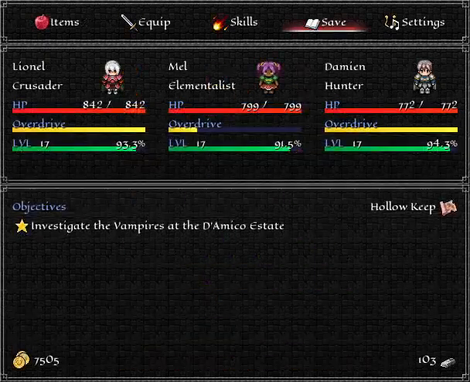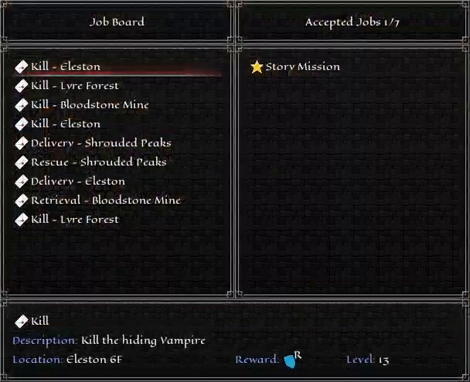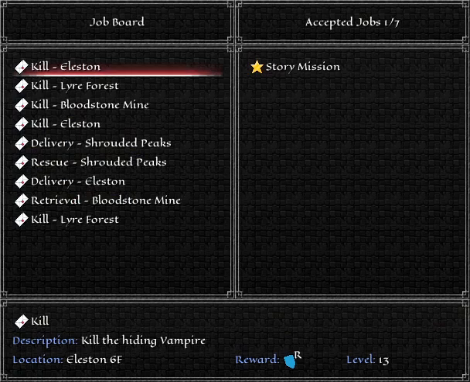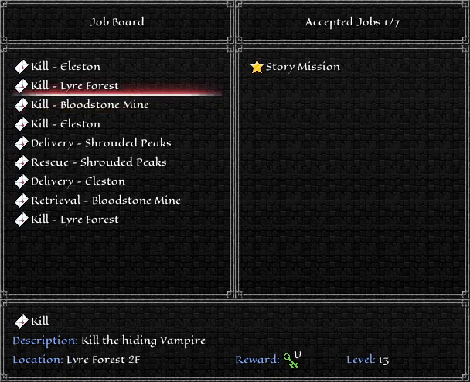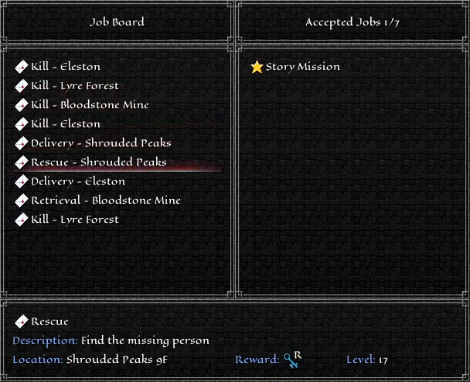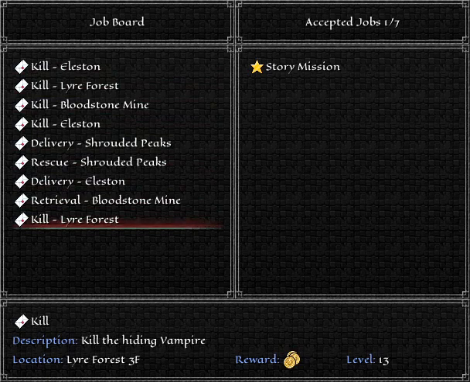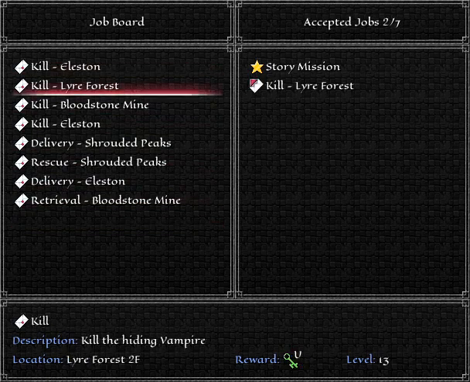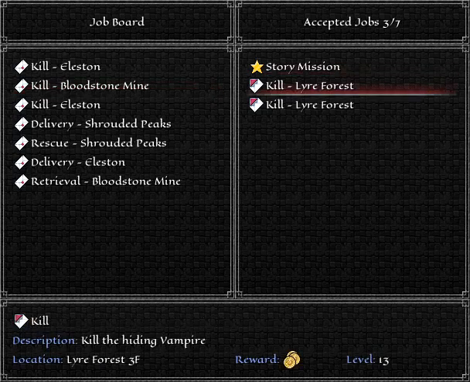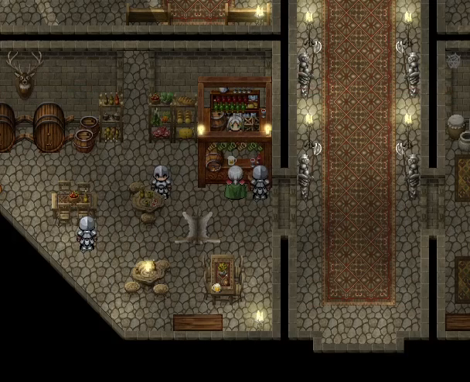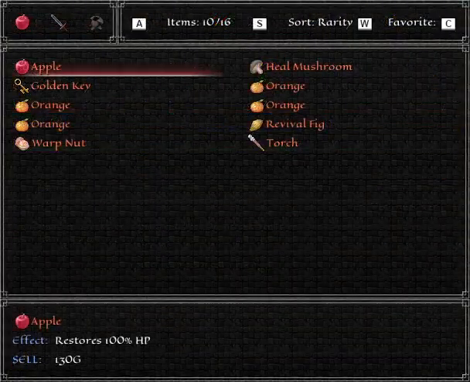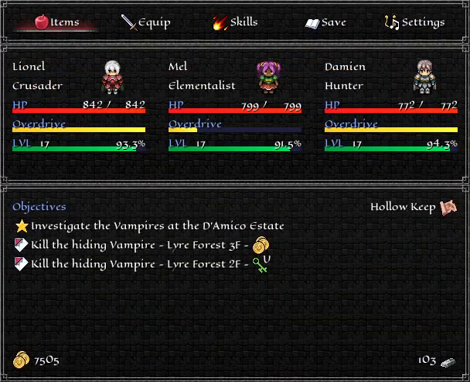Okay. So, let's talk to Jess here. What else do we have? Let's see, we did Aleston, we did the Bloodstone Mine, we still have the Lyre Forest, we have the Shrouded Peaks, and then there's the Jagged Lagoon as well, but I'm going to save that one for last. So, Lyre Forest, well, let's see, what are the rewards? No epic anything or others, so we may just do the Lyre Forest, those 2 kill missions on floors 2 and 3. Okay, I think we're good.